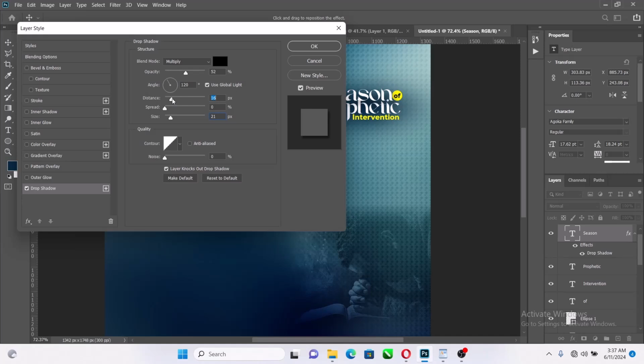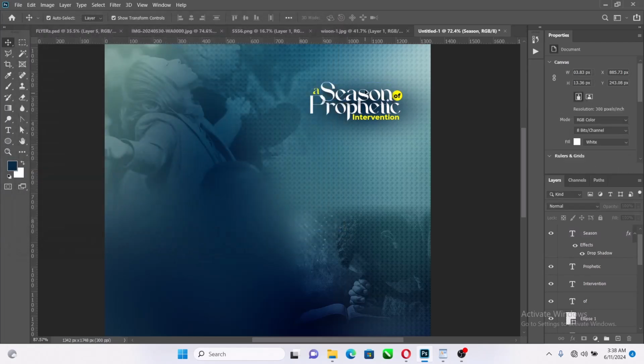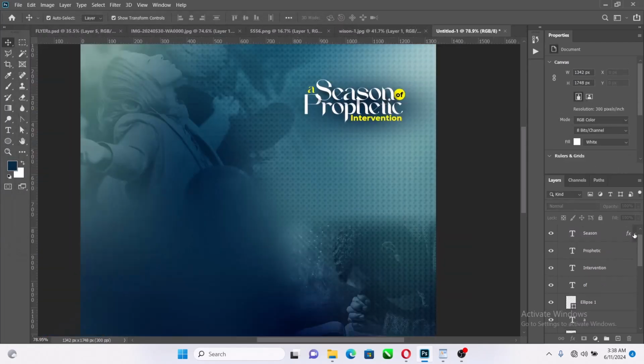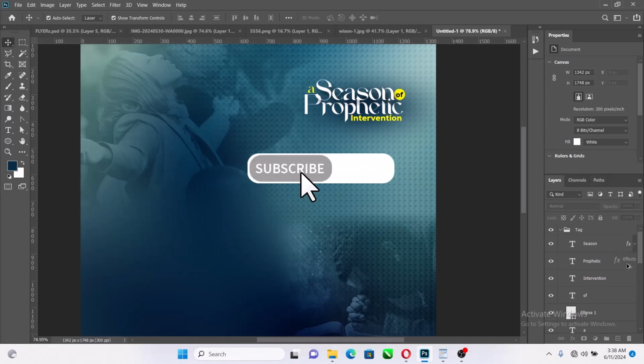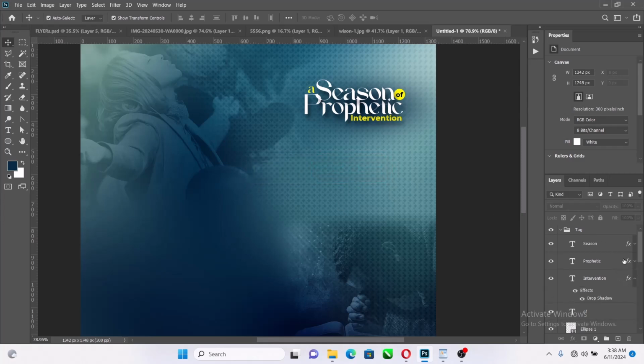The distance is too much. Let me just use 17. Then the size we can just use 10 or 15. It's okay. So you can see how it looks. So the next thing I'm going to do, I'm going to be duplicating this. So how do I duplicate? I hold my Alt key, then on this FX, I'll just drag it down. It's already duplicated. I'll still drag it down to inversion. Then the last but not the least is on the A or the circle. I've done the circle, then the A too. So we can see how it is.